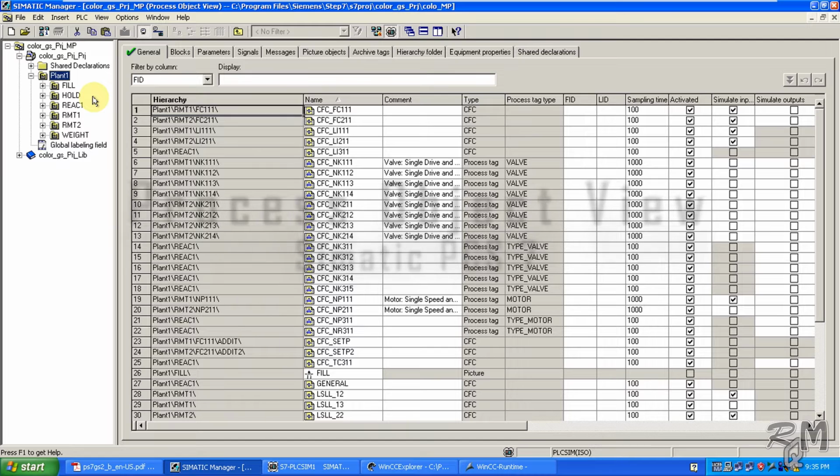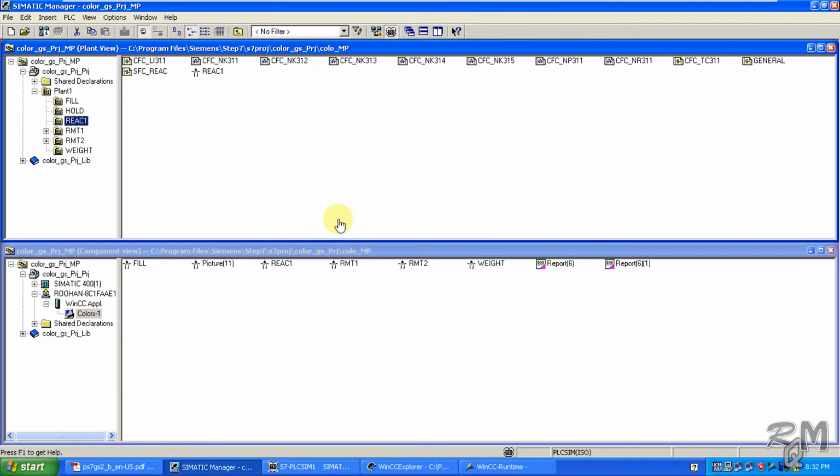In the last two videos we discussed plant view and component view. If you didn't watch, I prefer that you watch these videos to understand the basic purpose of plant view and component view of Schematic Manager. Because in the process industries, maintainers mostly like to use plant view and component view for troubleshooting. Now the question will arise in your mind: what is the purpose of process object view?